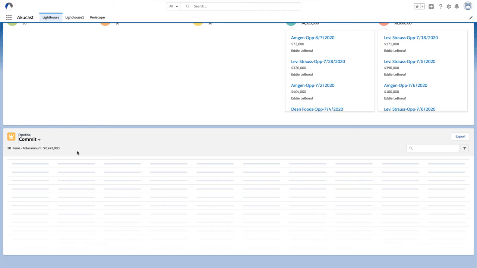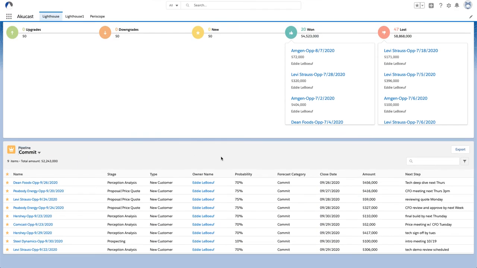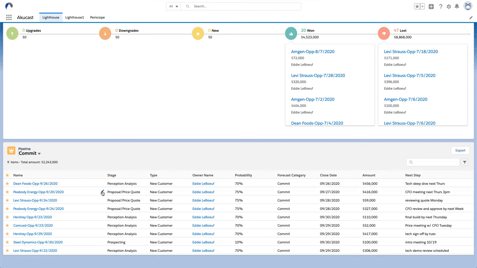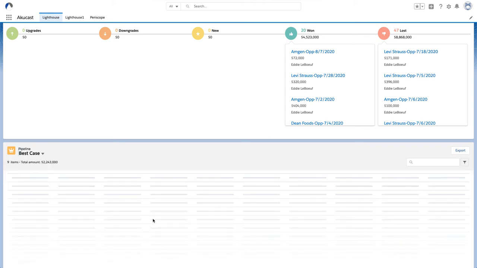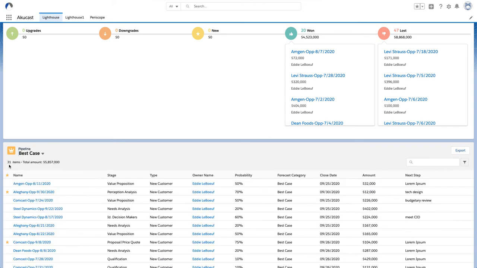If the rep would then look at the commits, do I still feel good on these 9 committed deals? The dollar amounts, I still feel Eddie still feels good about them, and everything is fine. Okay, let's move on, and let's look at the best case deals. Best case, there's 31 deals for 5.9 million. Does Eddie still feel good about forecasting these deals?